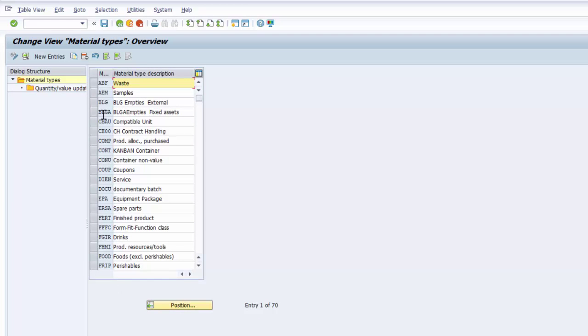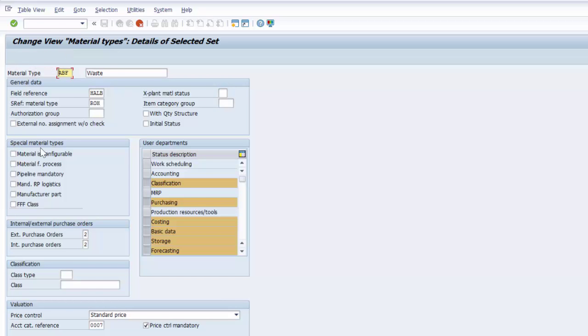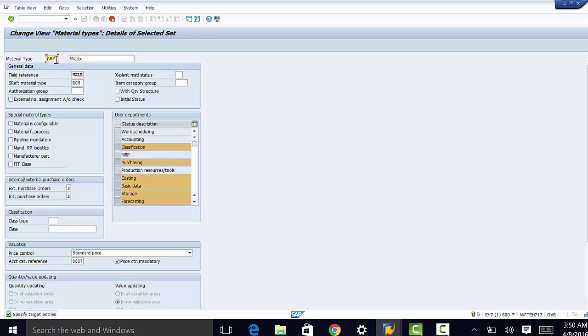We can create a new entry by going to new entries, or we can copy from one of the existing material types. So we can highlight waste and then go to copy as, and now we can populate the fields on this screen here. We need to enter our new material type and then the description, and this field here controls the fields to be maintained for the material type. This one controls the screens for the material type.